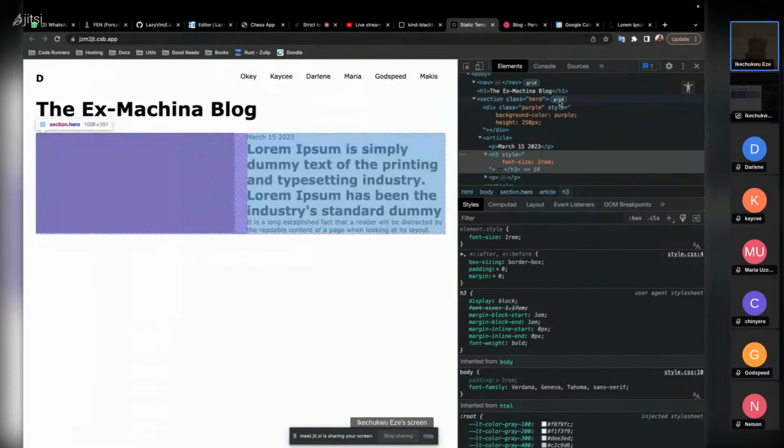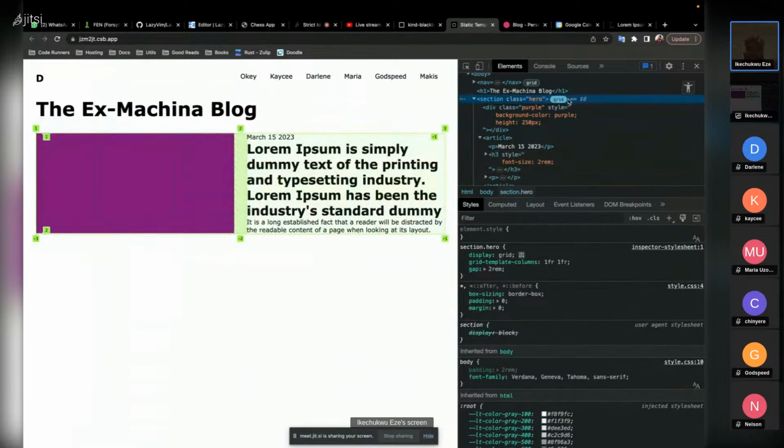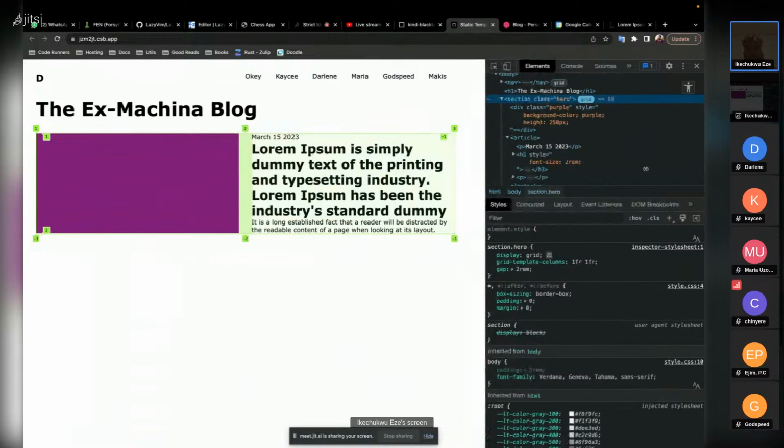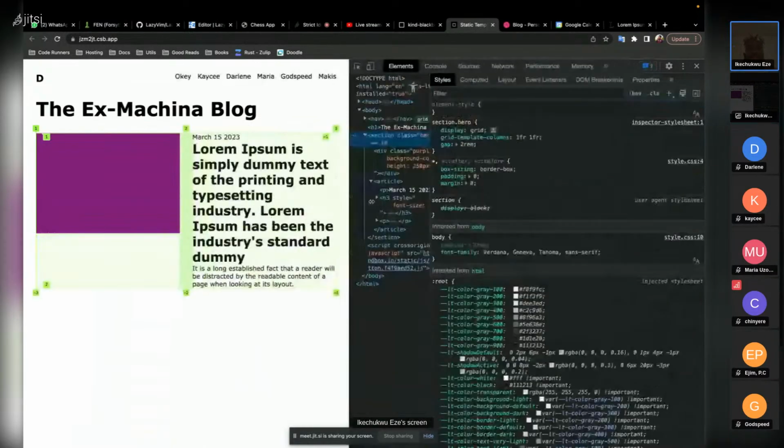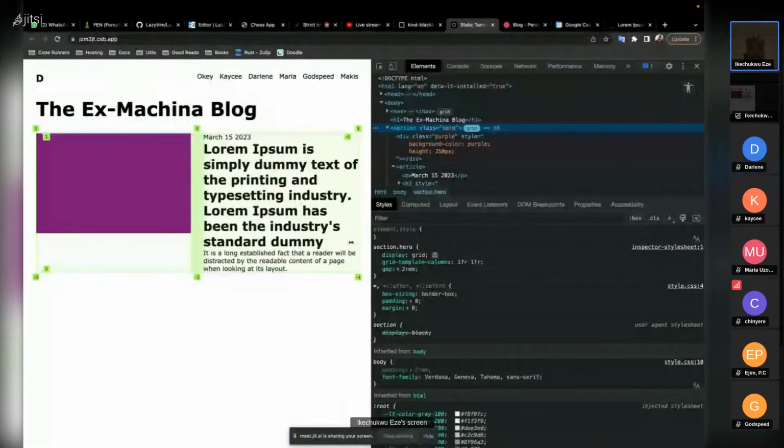So we have our grid with a gap in the section, right? It has a grid with 2 items, one FR, one FR. So 2 columns, and we put a gap of 2 rem between them. We can save this and they take the space. You see how they are resizing to take the good space.